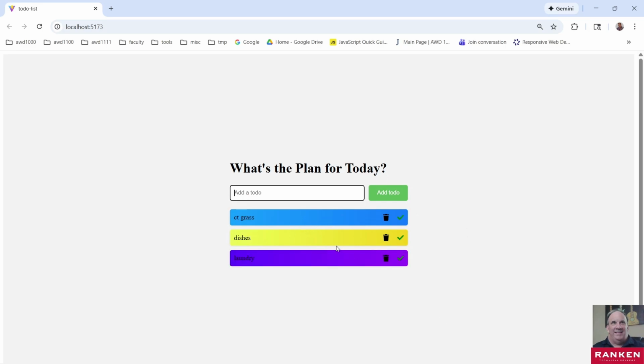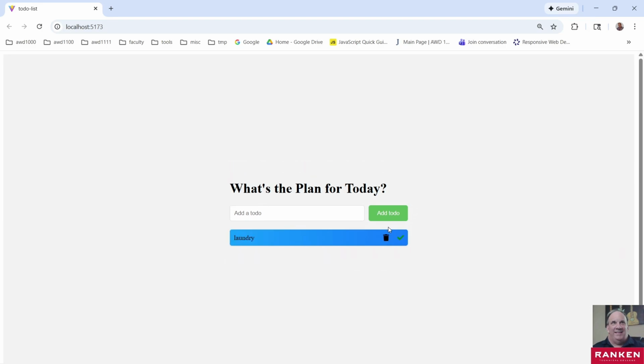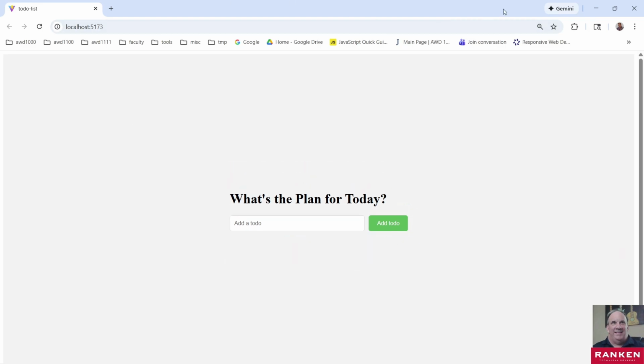So, you've got other functionality with this. If you click on this, it'll put a line through it, okay? You click on it again, the line will go away. You've got this check mark, it does the same thing, right? And then you also have the trash can that you can use to remove it. These are the little icons that we had just imported, right? These are the icons. So these are deletes, and these will delete it, okay? So just a simple little app. You know, what's the plan for today?